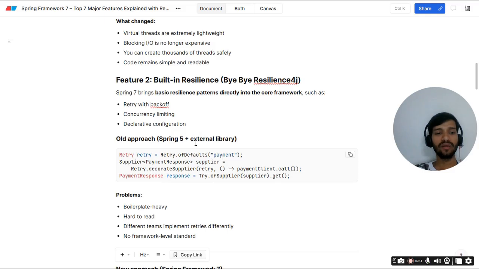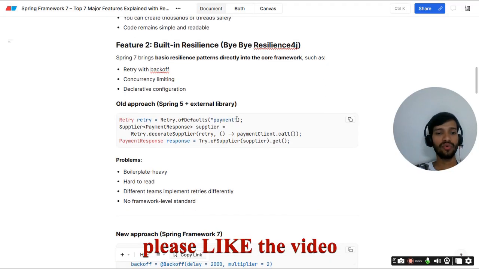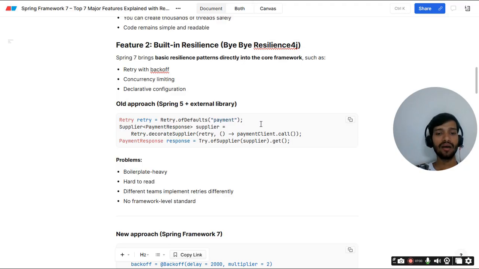Spring 7 brings basic resilience patterns directly into the core framework, such as retry with backoff, concurrency limiting, and declarative configuration. This sends a strong message that every Spring developer must think about failure handling. Consider an industry use case, a service call to a payment gateway or a shipping provider. If there is a temporary network failure, a 500 error, or some outage, and you fail immediately, then there is a lot of loss for your business.